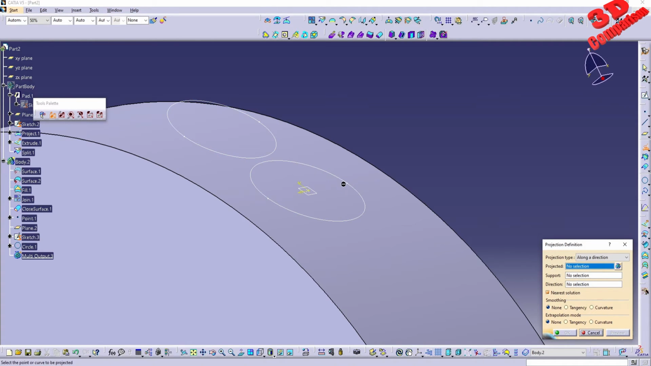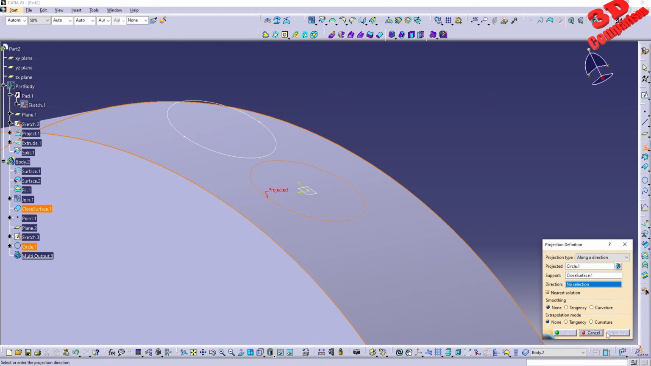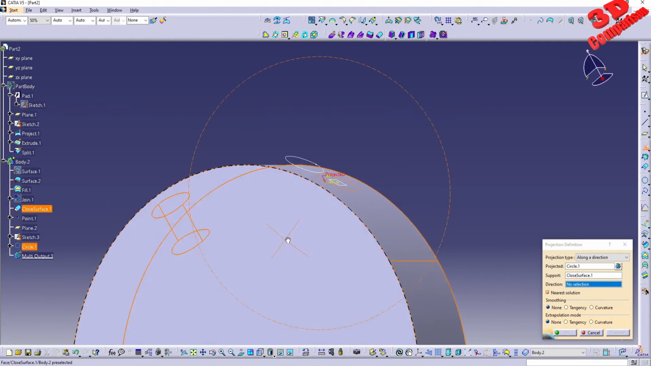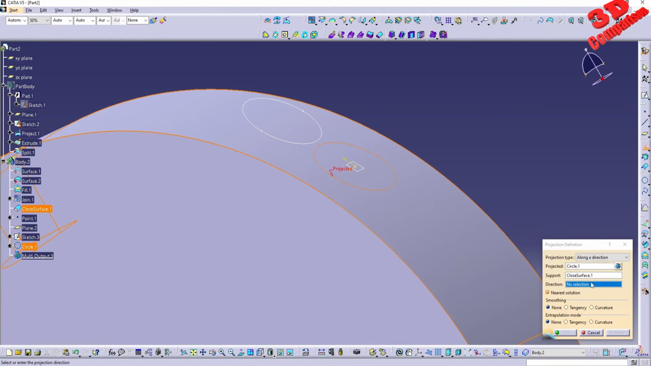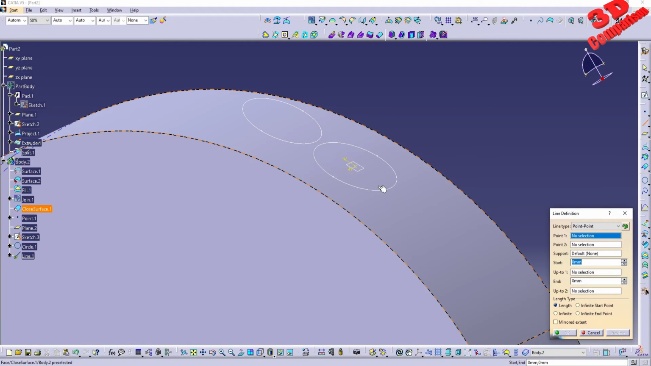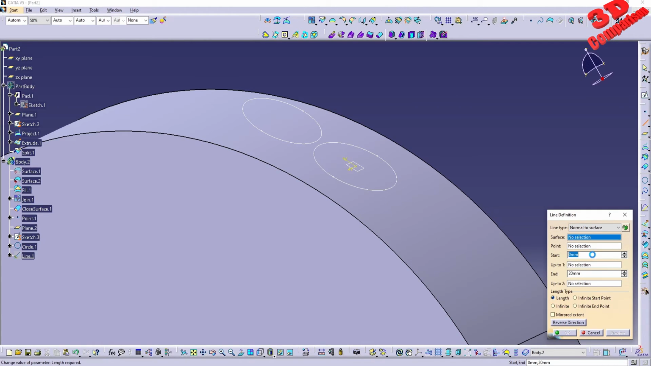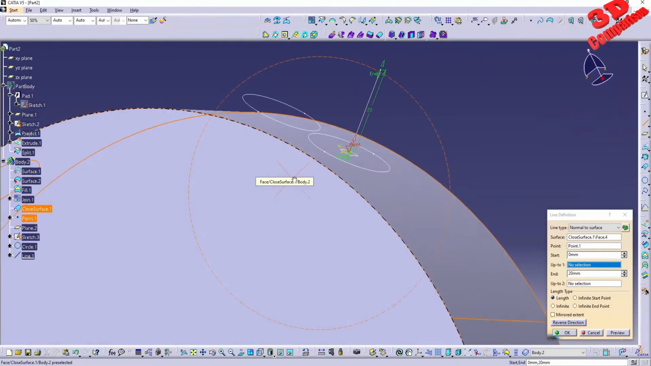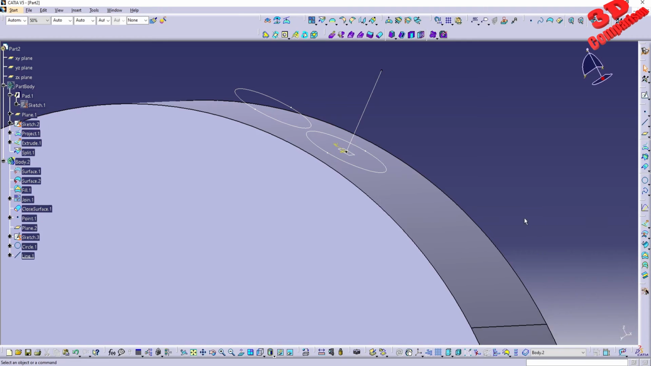And for the projection, we can have that selected, select the support, and again, we're going to need to specify, in this case, as we can see, the direction that we currently don't have. So let's see, in order to give that direction, I will also create a line. I want this line to be tangent or normal to curve, in this case, normal to surface. And I can specify the surface, I can specify the point, and I can have this reverse, and this line will give us the direction of the projection.